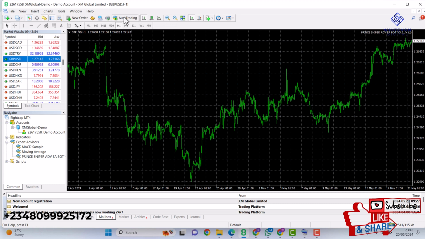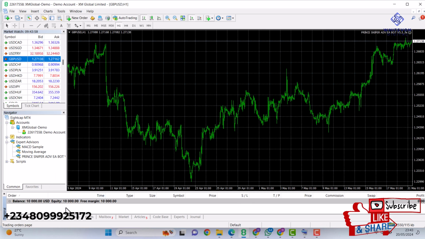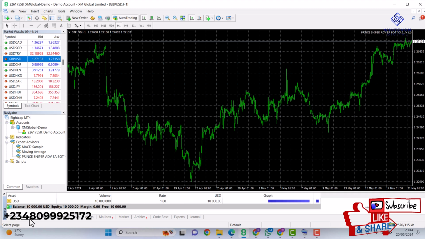So I've successfully clicked on Auto Trading. I'm going to go to Trades, and here I have my balance and so on. I'm just going to wait while the bot starts taking trades for me. Right now the bot has been successfully installed and imported, and we're just waiting for the bot to start taking trades for us, guys.